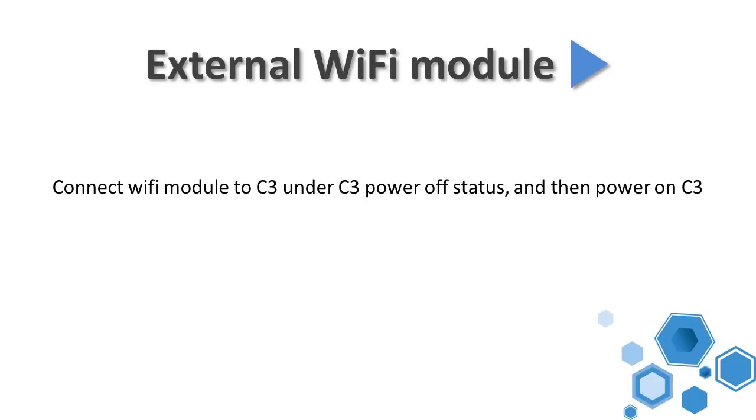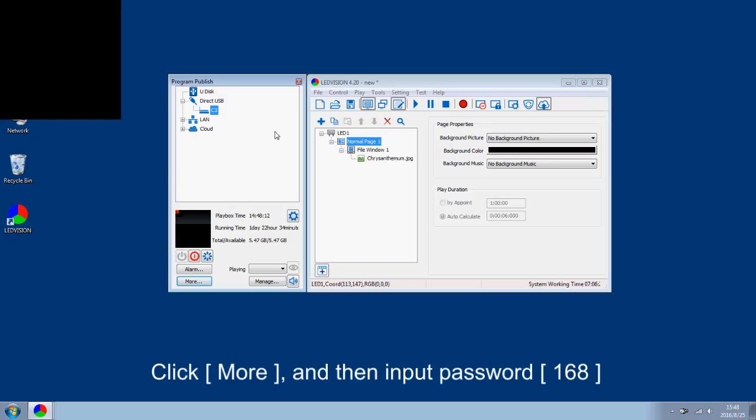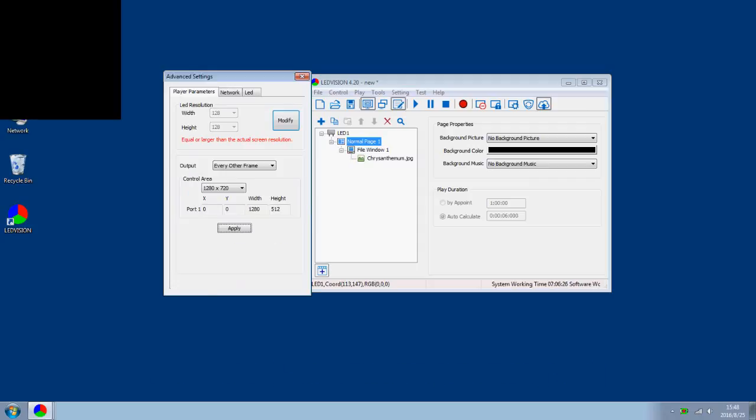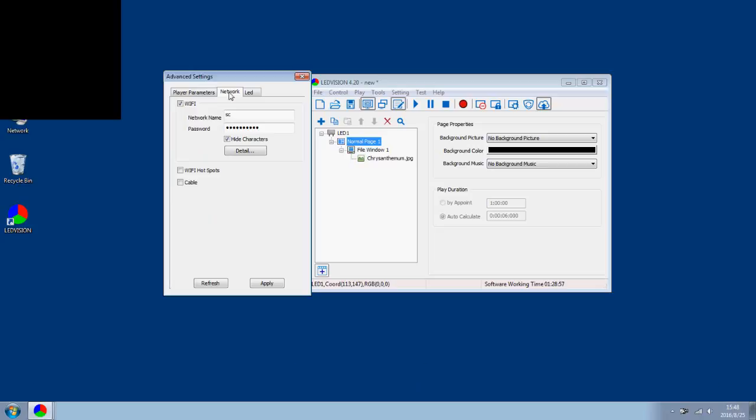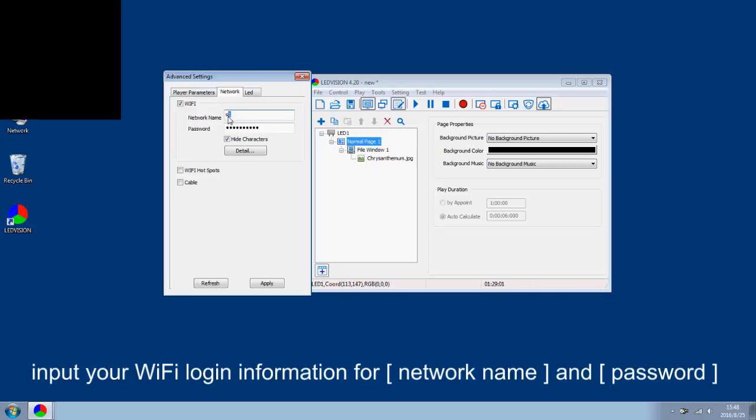Connect the Wi-Fi module to C3 under C3 power-off status, and then power C3 on. Click More and then input password 168. Click Network, check Wi-Fi, and input your Wi-Fi login information for network name and password.